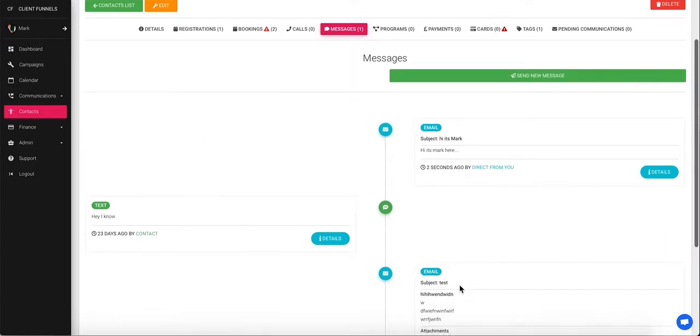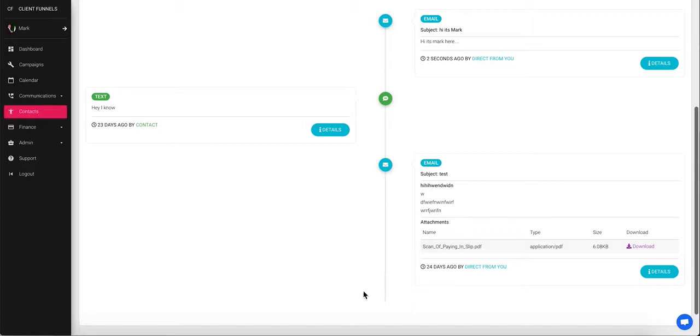So the idea is you can see the whole contact flow of everything that's been said to this individual person in here. Now, if they respond to the email just by hitting return, it will come straight back into their inbox, into here.